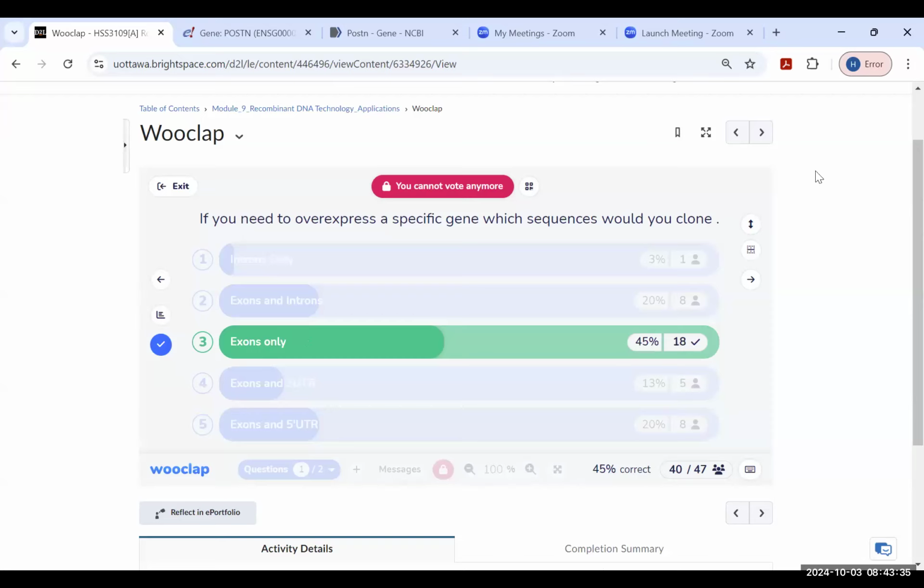But the bottom line is, if you want to overexpress a gene, you don't want to overexpress the introns because they are not needed. In any case, in our body, when a gene is transcribed, the messenger RNA has no choice except copying that DNA. But after DNA is transcribed to messenger RNA, the introns are spliced out. So you don't need the introns. You need only the exons.